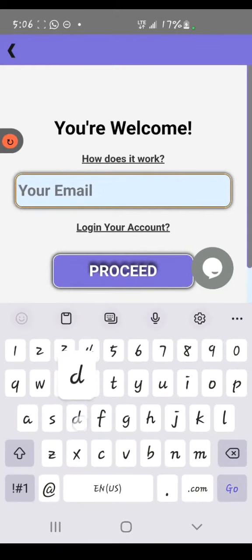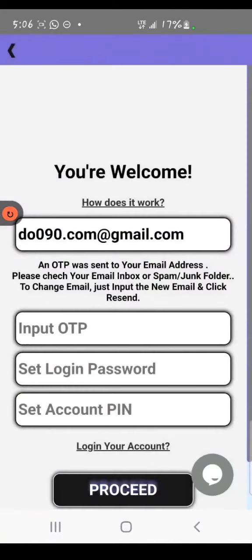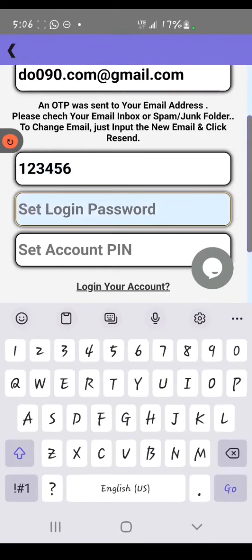Now input your email address and click on Proceed. An OTP will be sent to the email address provided. Please check your email inbox or spam folder to get the OTP, and then input the OTP code in the input field provided on this page.